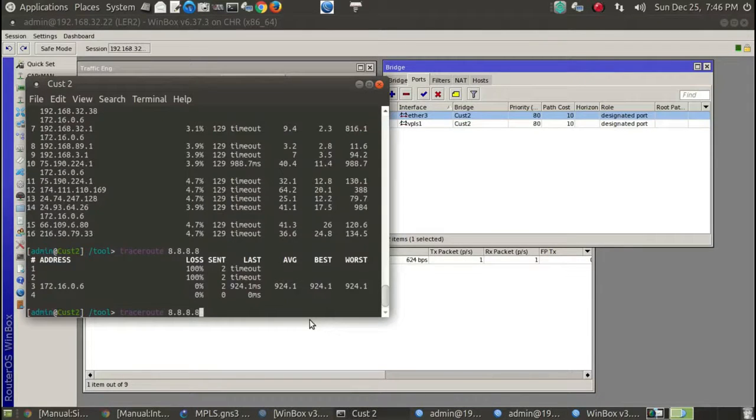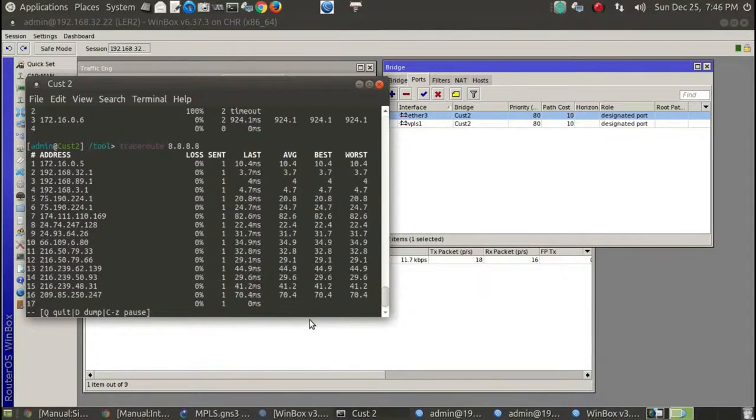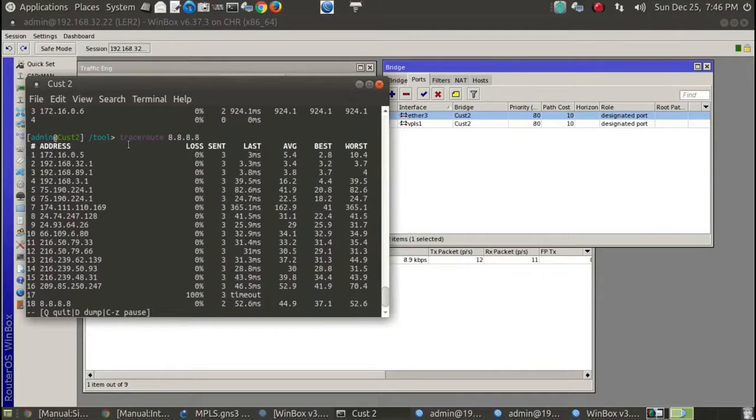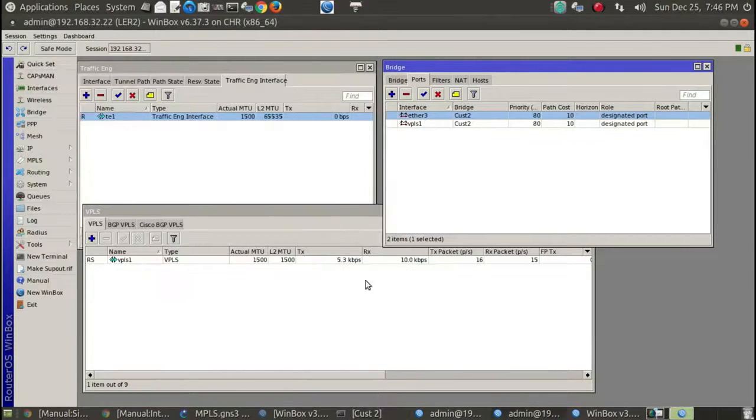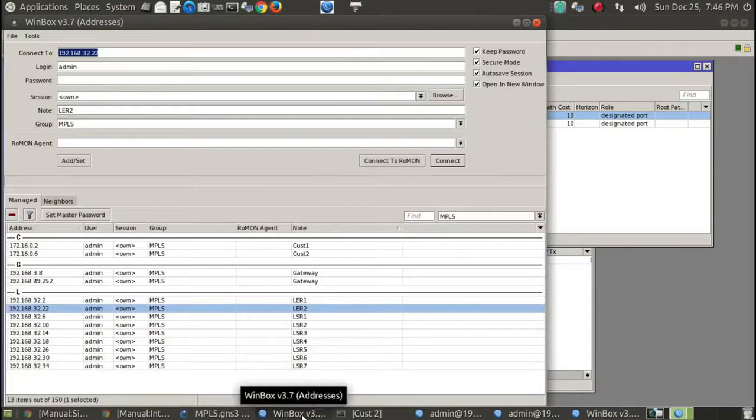And look at that, I can get out. There's the address of the LER, there's the address of one of my physical routers, and there's the next physical router in line and the public network. So we know that the traffic engineering is enabled. The VPLS is taking the path of the traffic engineering.